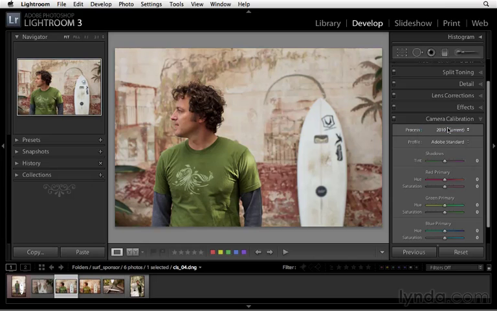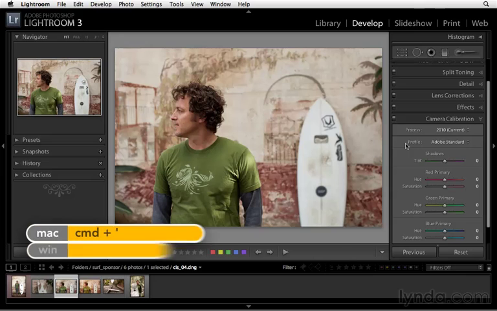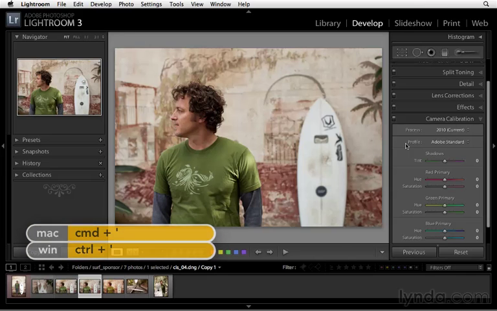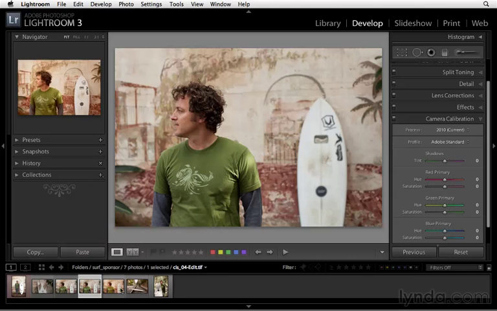One great way to start to make comparisons between the different profiles is by using virtual copies. Let me show you what I mean. What we can do is press Command apostrophe on a Mac, Control apostrophe on Windows. Then we can start off with the original file by clicking on it. And here's the master photo. In this case, I'll leave this on Adobe Standard. Next, I'll click on the other image over here, and with this image, I'll choose another option, say for example Camera Standard.